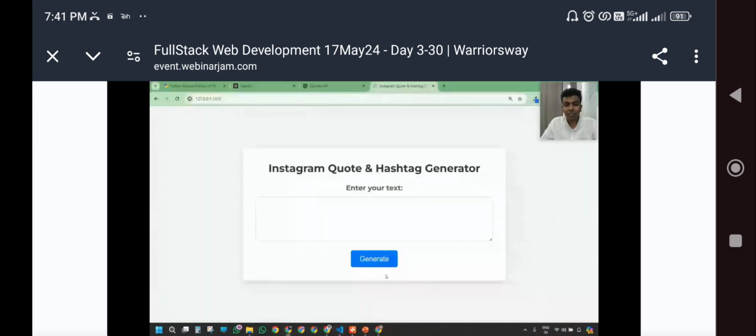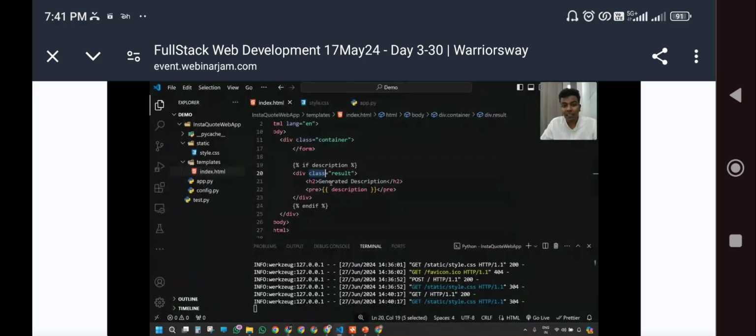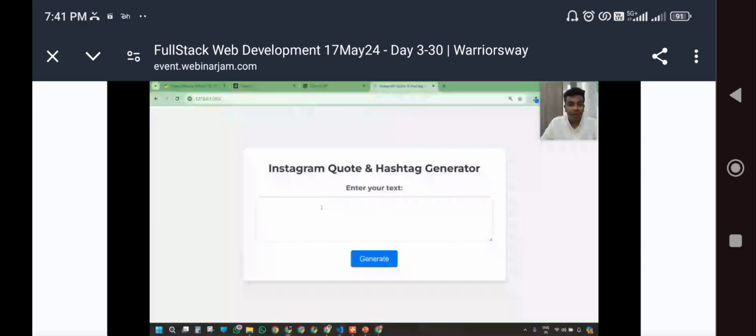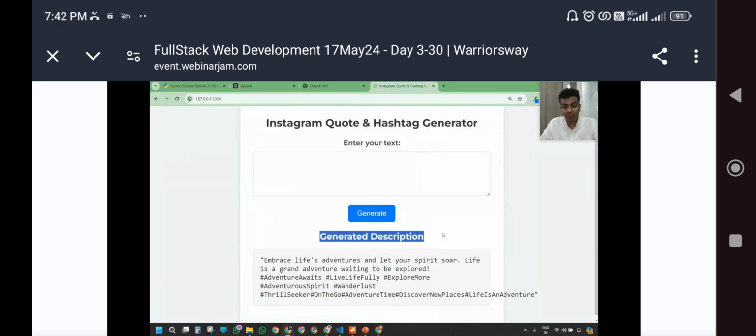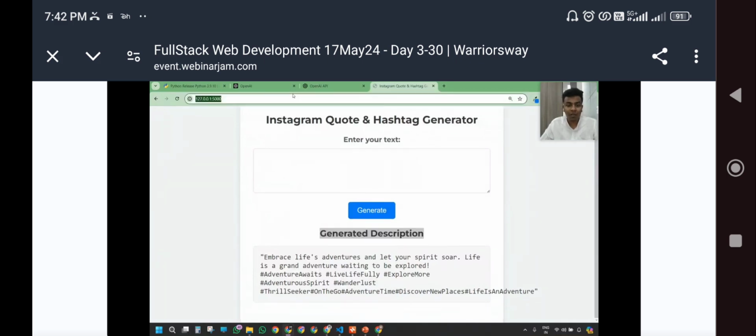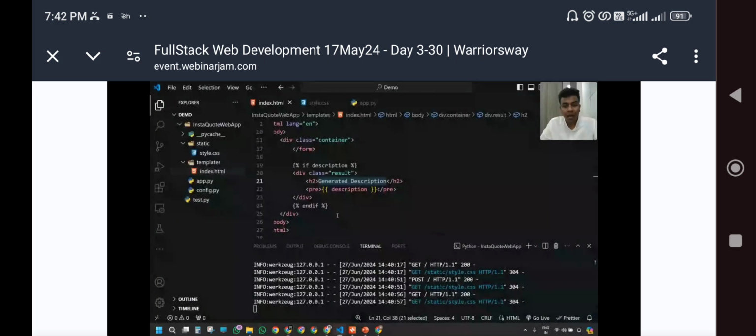So for that, it is going to give some title. By default, this generated description text is not available. But whenever people are typing life and adventure, something like that, and clicking generate, then it is going to give the message like generated description. So this is what it's all about. That's what we are going to do.